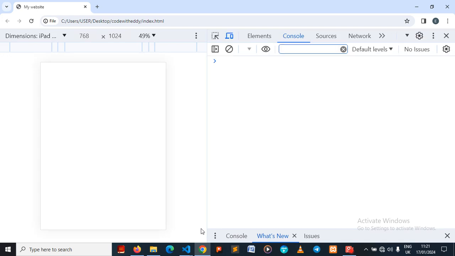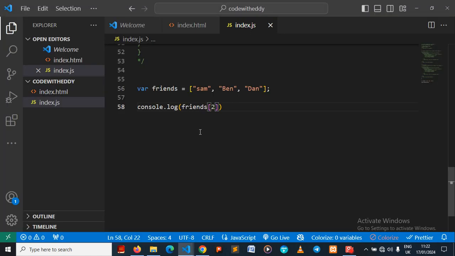Okay, I open my console, and then let's see whether Ben will be showing, because we want the guy at the index position 2 to show. Okay, all right, waiting for the console to load up. You see, it's bringing up Dan. Now let's go and check the position of Dan. You see, Dan is here, whereas your target was Ben, right?